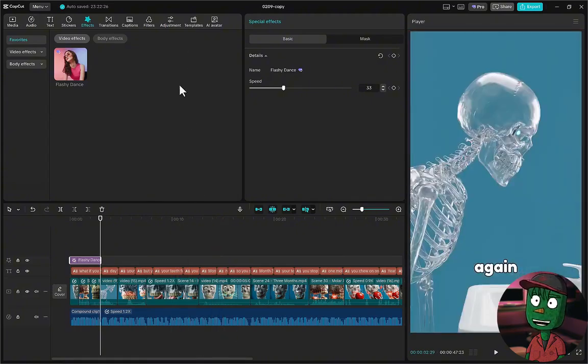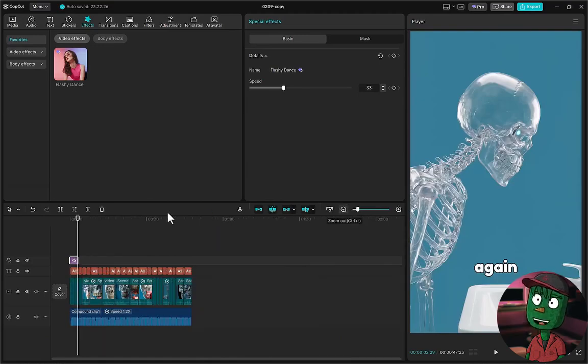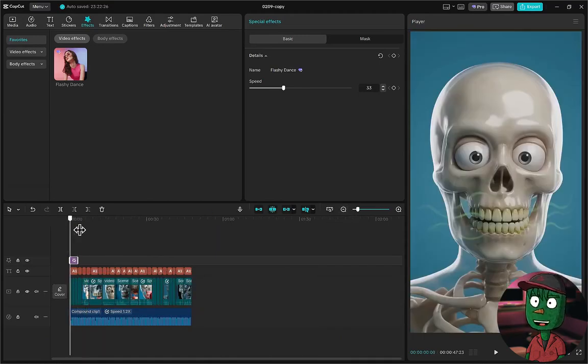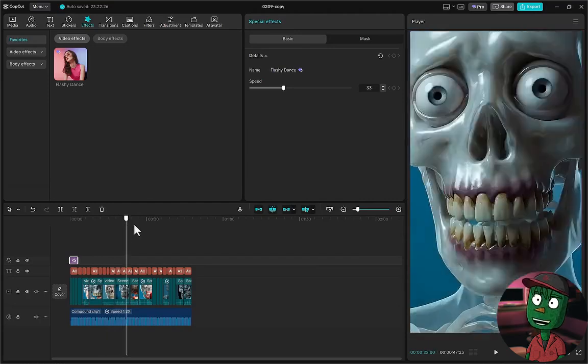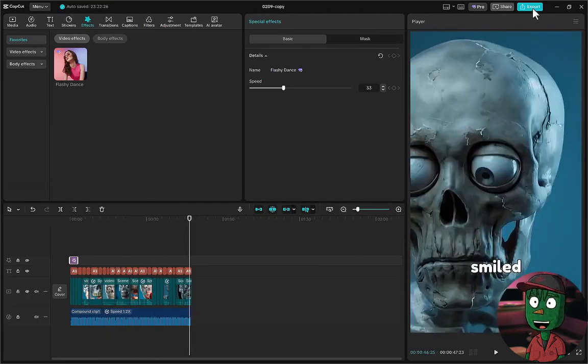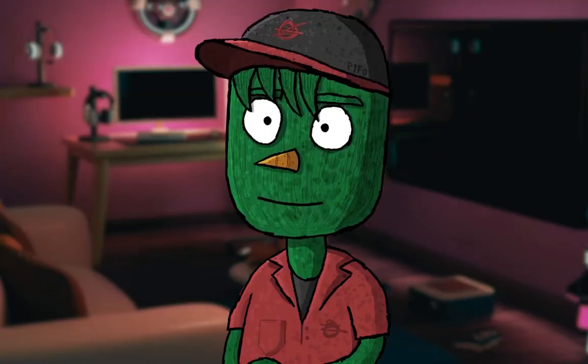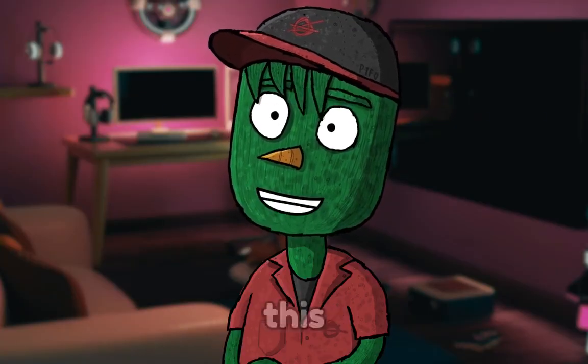For me, I'm not going to be applying it in the whole of the clips. I just want to apply it in the first 3 clips, which is like my hook. So yeah, so when you're done with that, you can just basically click on export here and voila, we're done. Let me show you guys what we've been able to create in this video.